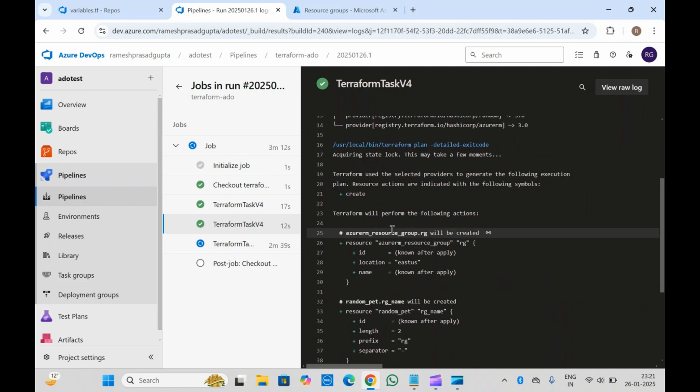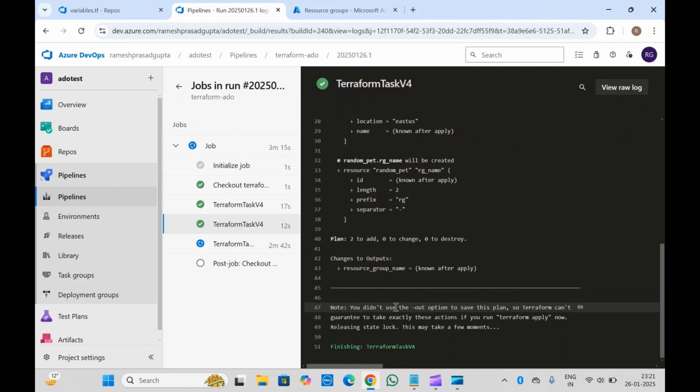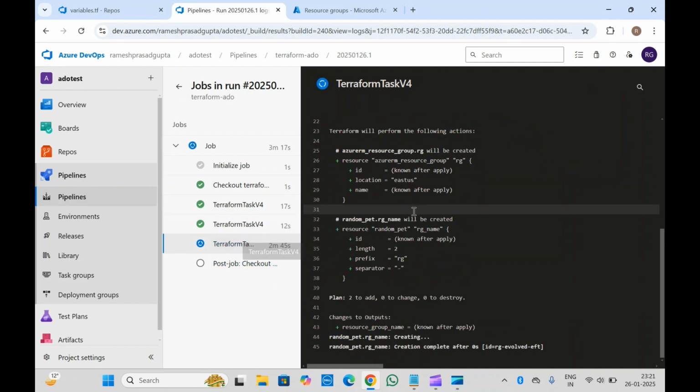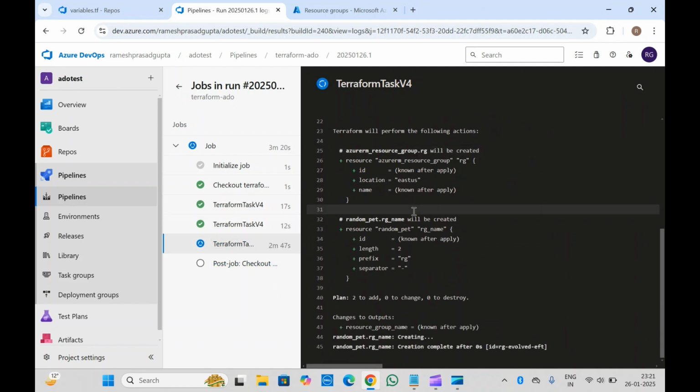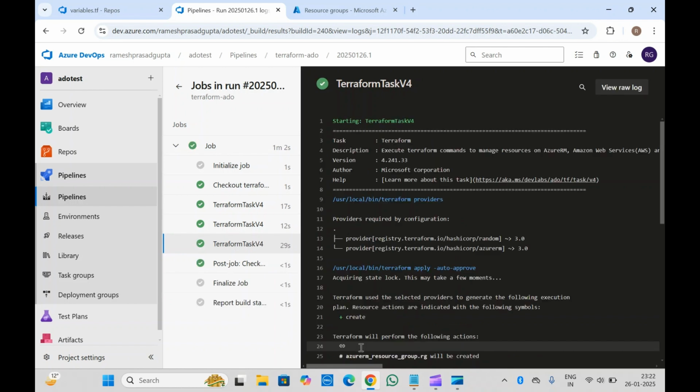You can see these two things in Terraform plan. Terraform apply also shows you the logs about Terraform plan, but make sure you run Terraform plan specifically just to get the details of what will be created and what will be changed. In the plan, you can see 2 to add, 0 to change, 0 to destroy. And the status shows random_pet.rg_name creating, and creation complete.